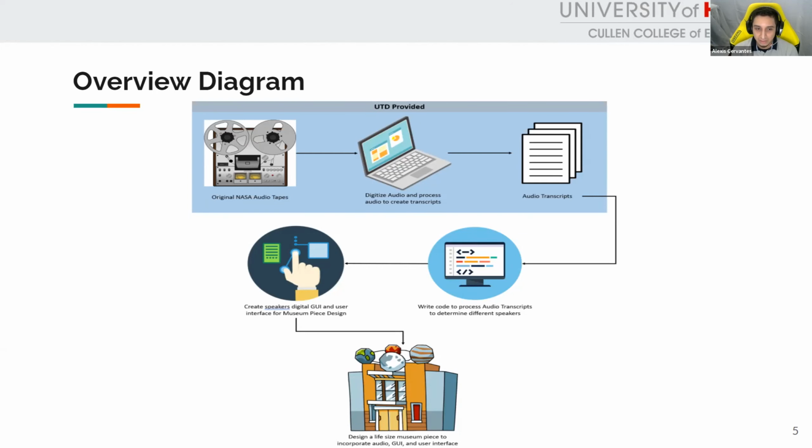For the second section, we have the goals and the deliverables from our team. After receiving the data from our sponsor, the team worked on processing the audio transcripts to create a math app-based GUI and a user interface that could be used to educate children in a museum type of display.